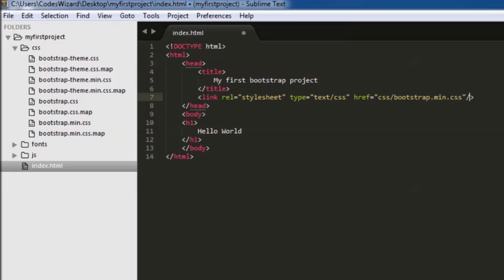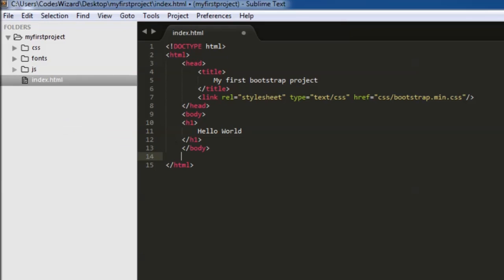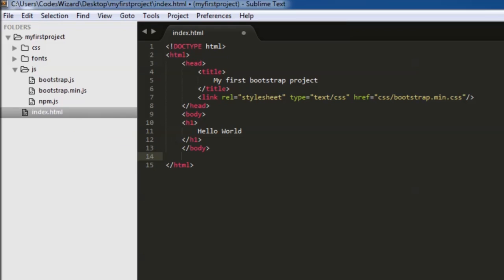css/bootstrap.min.css. Right, this is the CSS library. Bootstrap needs 2 more things. The first thing is the JavaScript library. As a convention, we have to write any JavaScript inside the script tags.